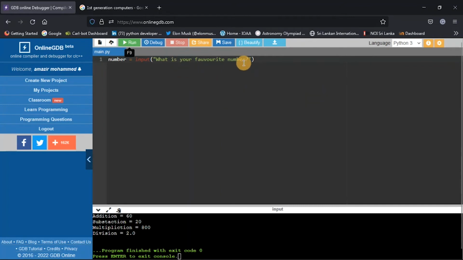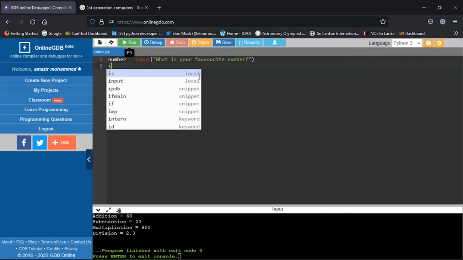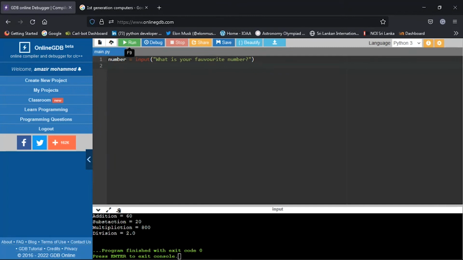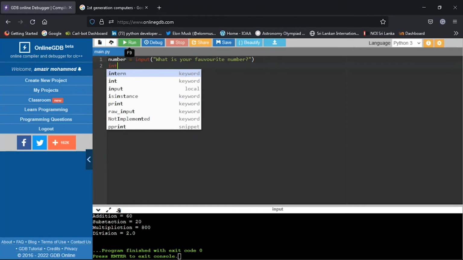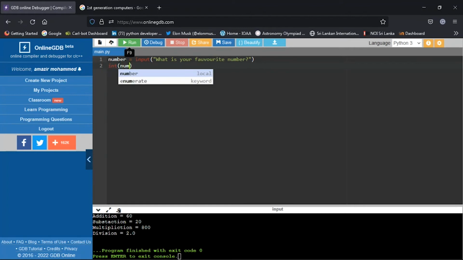So the answer became a string. That means it's in double quotation marks, like text. So I can't do minus, addition, subtraction, multiplication or division. I want to make it an integer. How can we make it? We can make it with int, for integer number.